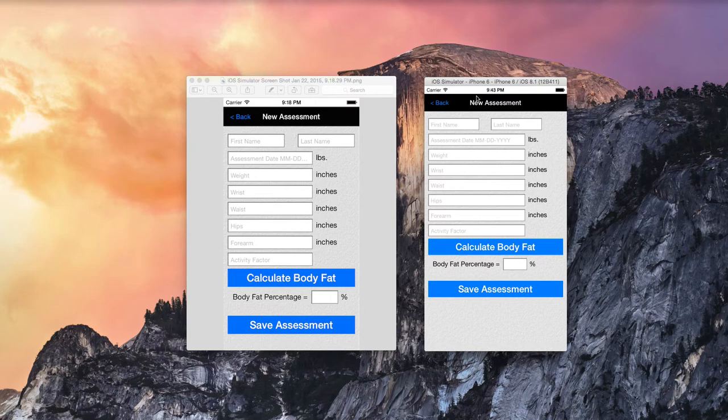All those text fields have had constraints added on them to make sure that they stay in the same place. You'll note that the boxes or the text views on the iPhone 5 are definitely smaller than they are on the iPhone 6 because there's just so much more real estate. And it goes the same with the calculation buttons and the save assessment buttons and all that kind of stuff.